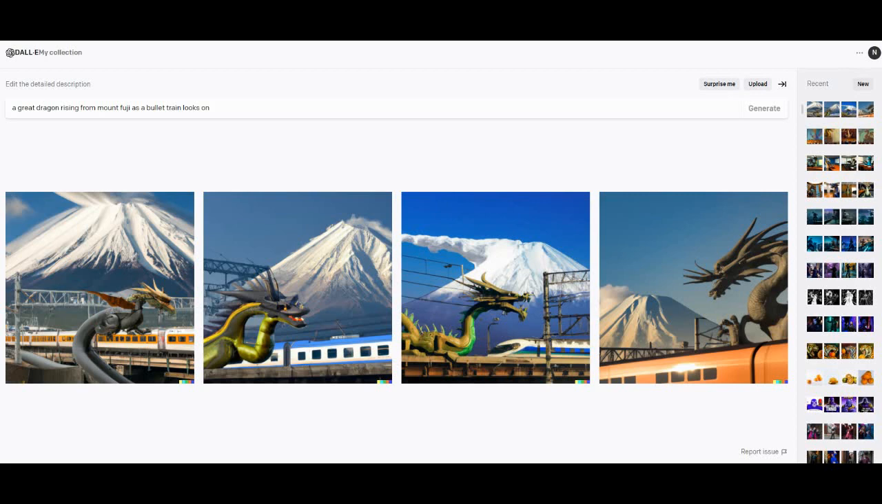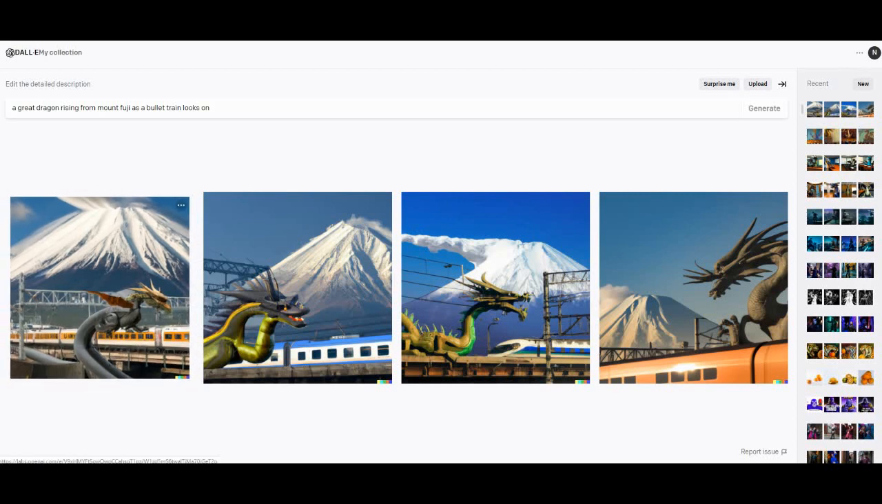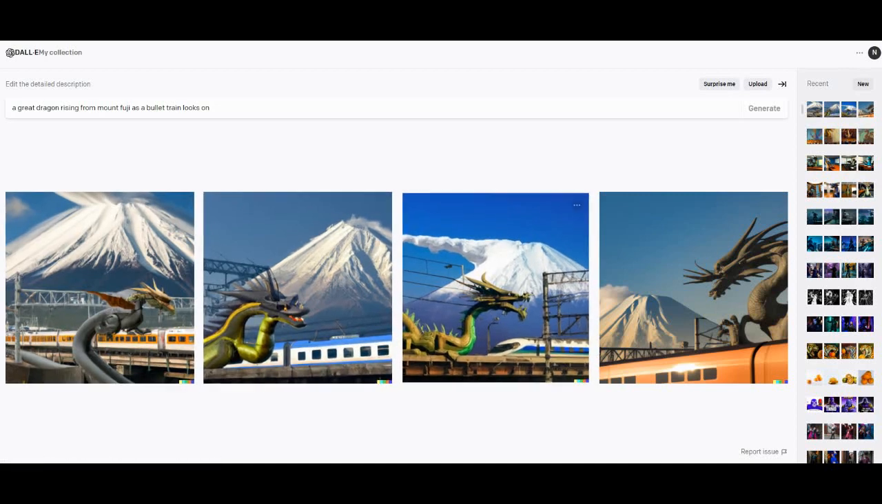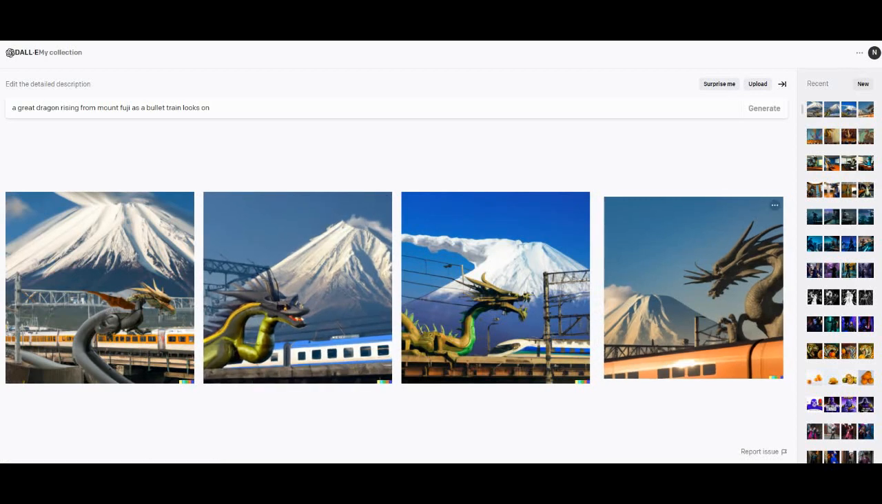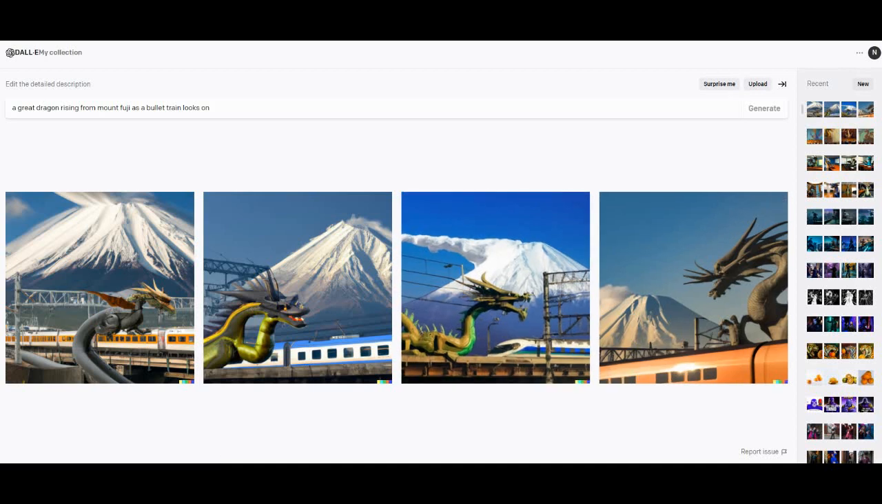Okay. So we got the train. We got Mount Fuji. And we got a dragon. He's not rising from Mount Fuji. This is cool. This is cool. I like this. But it looks like a stone dragon statue with a shitload of horns on it. That's pretty cool, though. Let's see. How can we refine this?